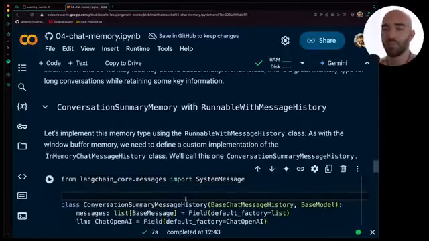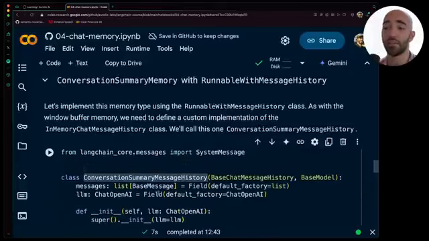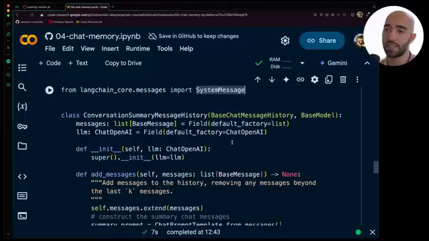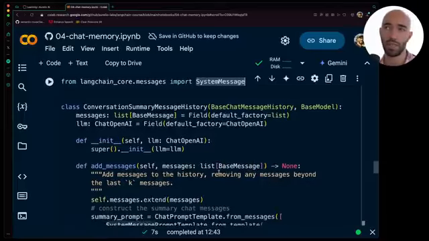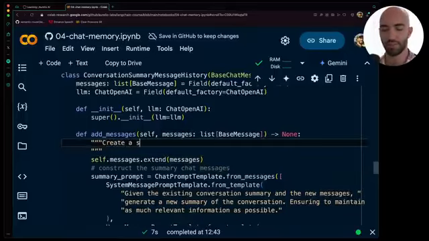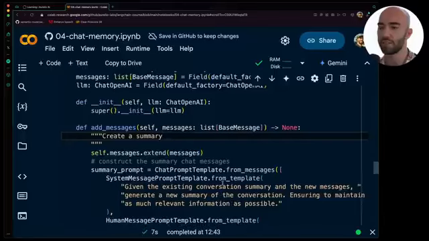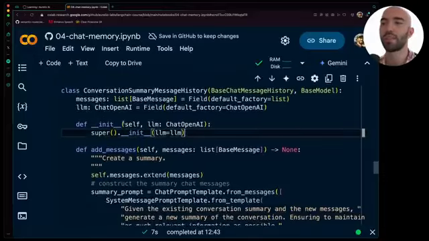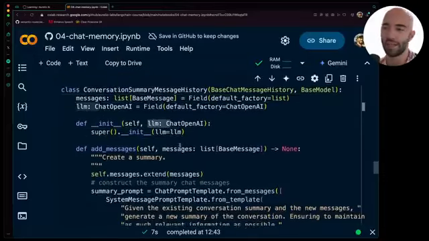So again, as before, we're going to go with that conversation summary message history. We're going to be importing a system message. We're going to be using that not for the LLM that we're chatting with, but for the LLM that will be generating our summary. So actually, that is not quite correct. There's create a summary. Not that it matters, it's just the docstring. So we have our messages and we also have the LLM. So different attribute here to what we had before. When we initialize the conversation summary message history, we need to be passing in our LLM.